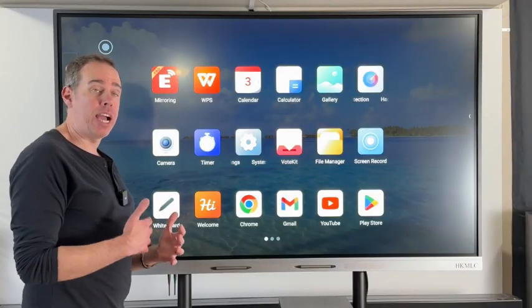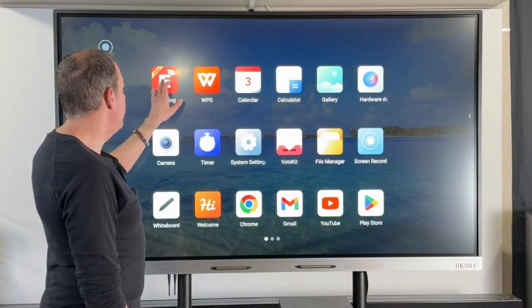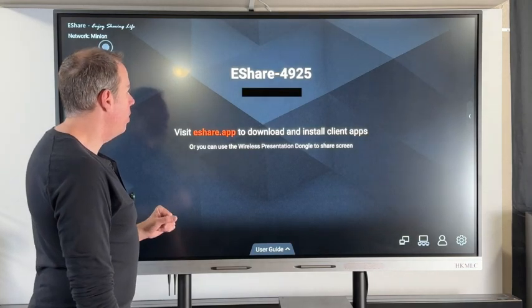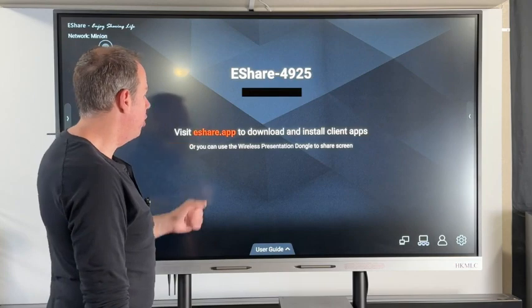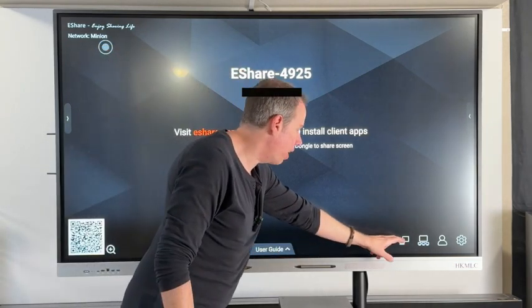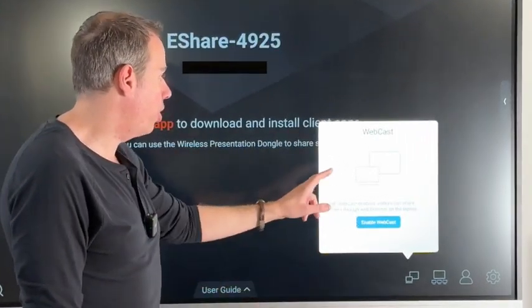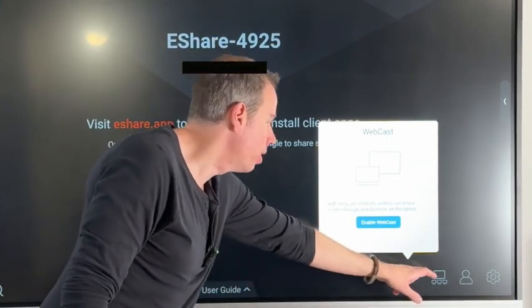So the mirroring actually has quite a few options within the application itself. Here we have the eShare with our IP address. This is the name of our share. If we come down here, we got quite a few more options. We can turn on the webcast option.